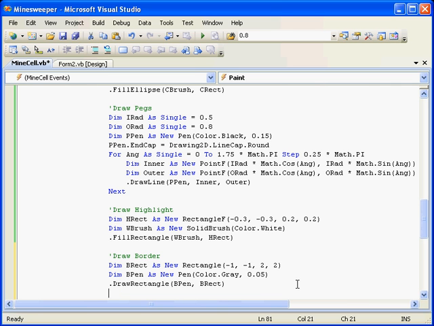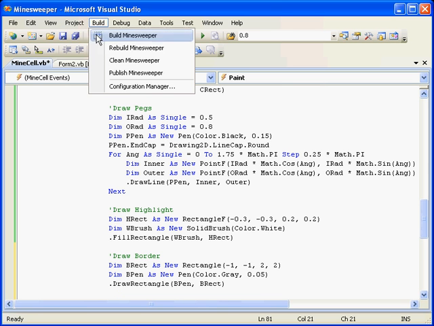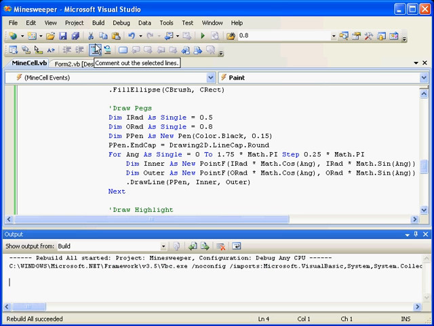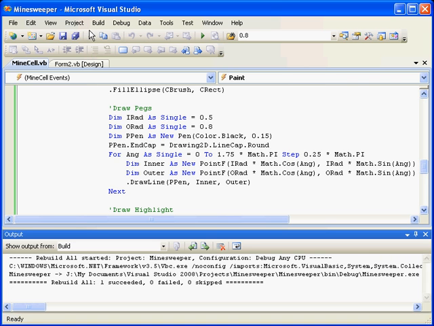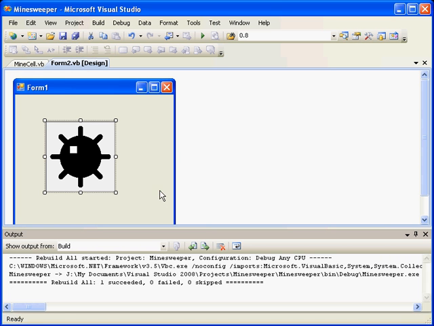Okay, so now we're going to look for our little border, and so we'll rebuild one last time and take a look at it. We'll click off of it, and there is a light gray border around it. We have our white highlighting. We have our sticks or our pegs all the way around, and that looks like a completed mine. And that concludes this section, and thanks for programming along with us.